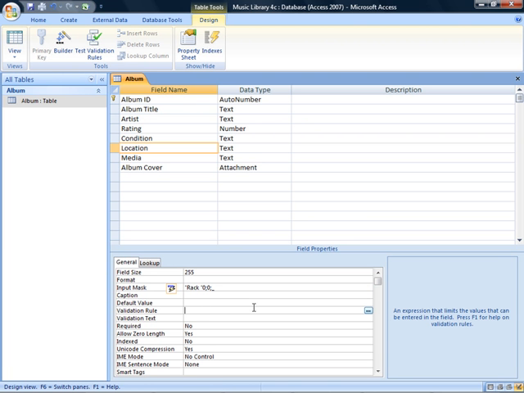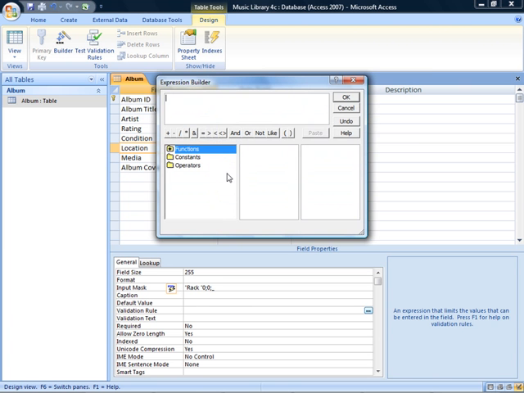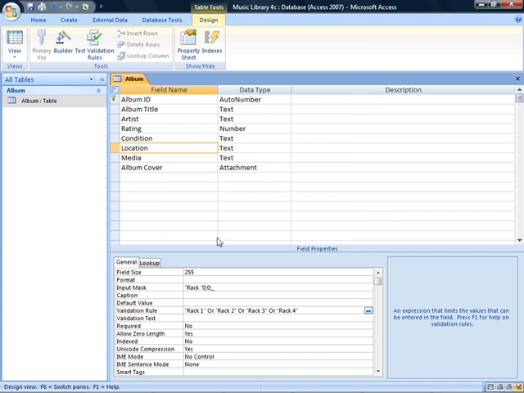Obviously, this time we've got 4 choices. So what we want to do, I'm going to go into the expression builder here, and I'm going to type in quotes, double quotes, rack 1 and or, and I'm going to copy this here so I don't have to type it each time. Control C on the keyboard, Control V. There we go. And I'm just going to change the numbers now to 2, 3, and 4. When I click OK, that's entered for me.